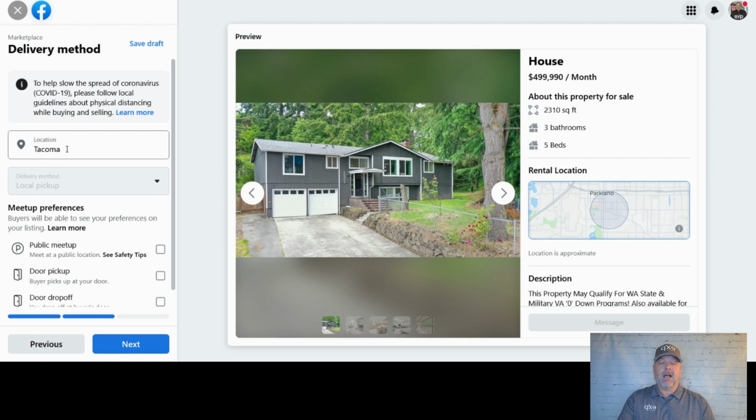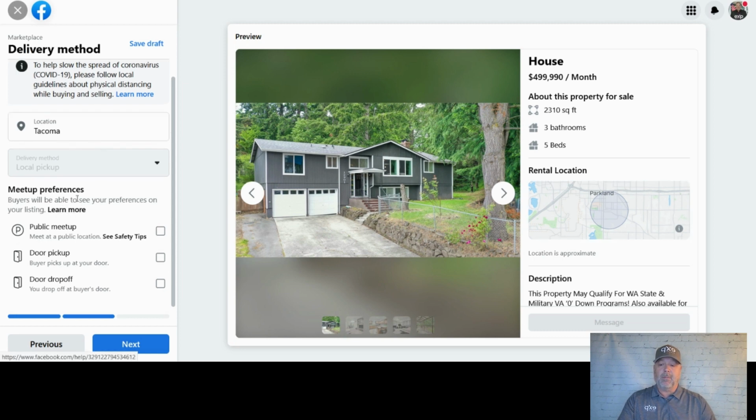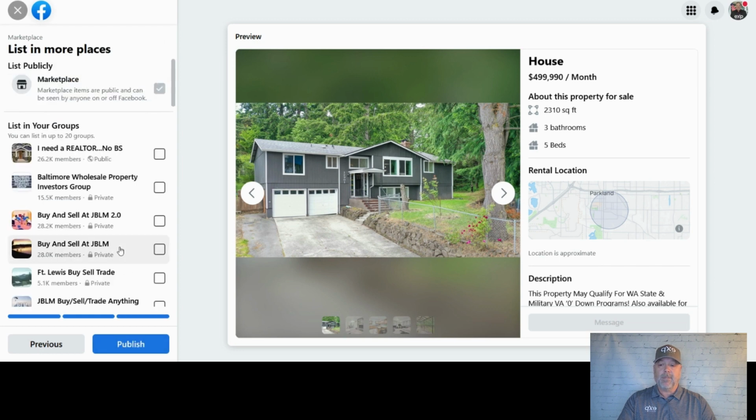Then it kind of defaults to whatever location. So for me, it's always saying Tacoma. Even if I do surrounding areas like Puyallup, Gig Harbor, Federal Way, it's still going to show Tacoma. It's not a big deal. It's just trying to map where you're at. And then the meetup preferences, I don't touch any of that. I leave that alone. There's no reason to do it.